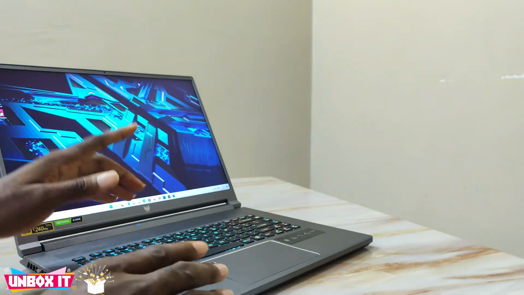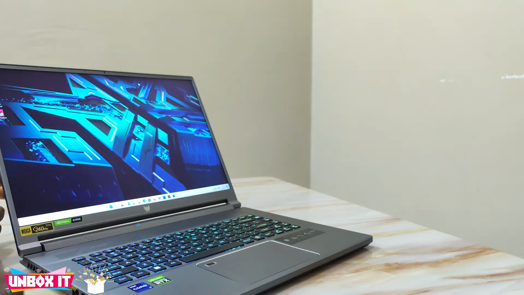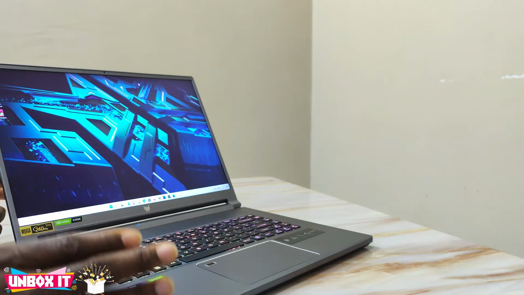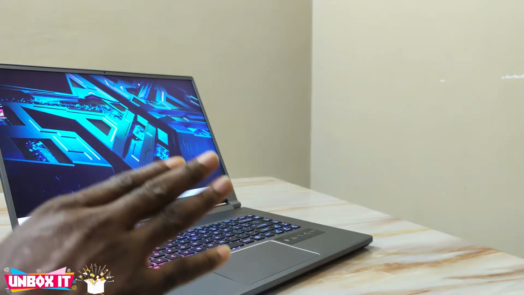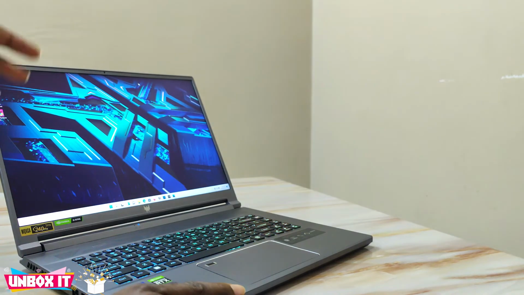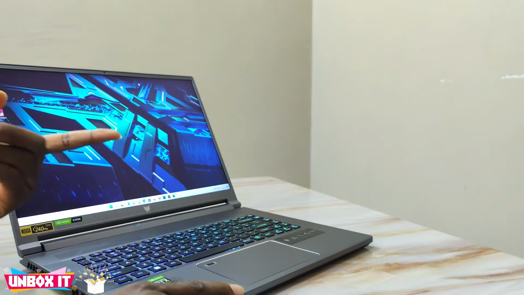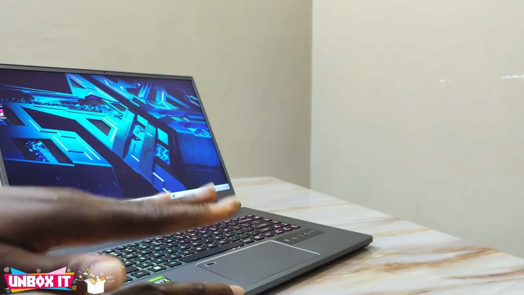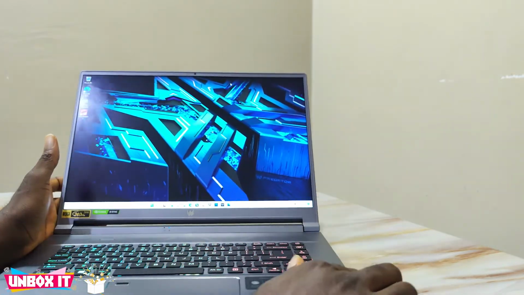So let me repeat what I said. The motherboard is flipped upside down. So as it is flipped upside down, you can only access all those things by disassembling the whole laptop, which I did not want to do for personal reasons, just to confirm if the RAM and the SSD are user replaceable. But the Wi-Fi card, which is at the top, is not user replaceable. So that is what you should know.